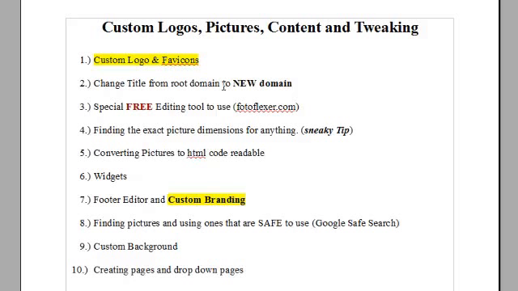So let's start with number 1. We have custom logos and favicons. I'm going to explain to you what a favicon is. We're going to start here with the custom logo, where to edit it, and what a favicon is if you have no clue. Number 2, change the title from root domain to the new domain. You don't want to keep it your root domain if it is your root domain. Mine's hiphopdancenow.com. Obviously, that's not my domain name, so I want to change it.